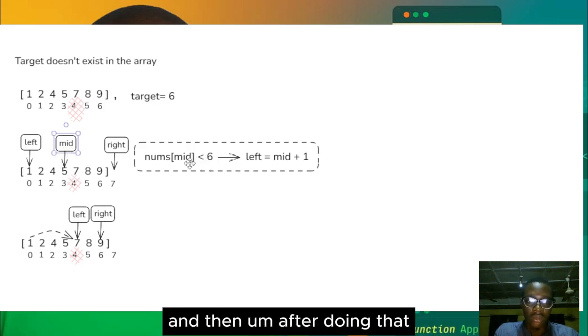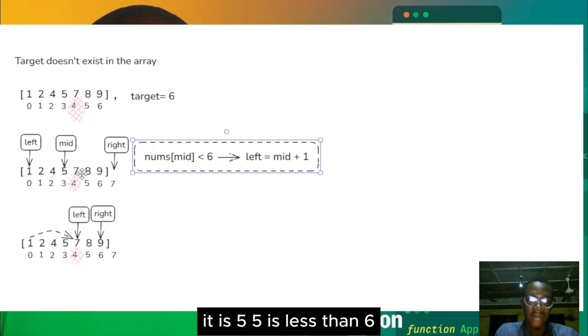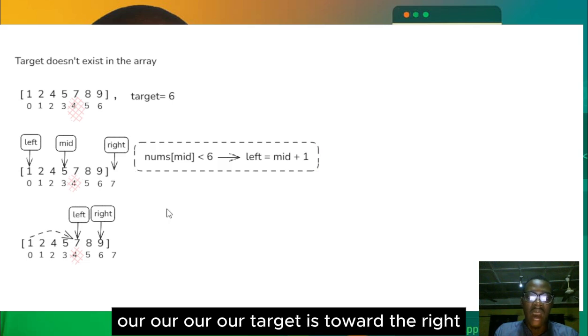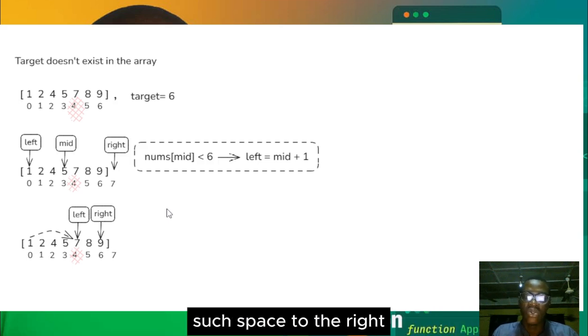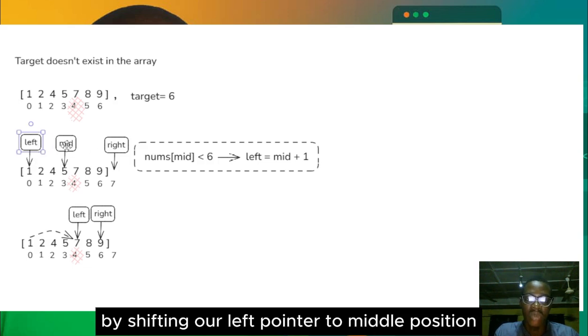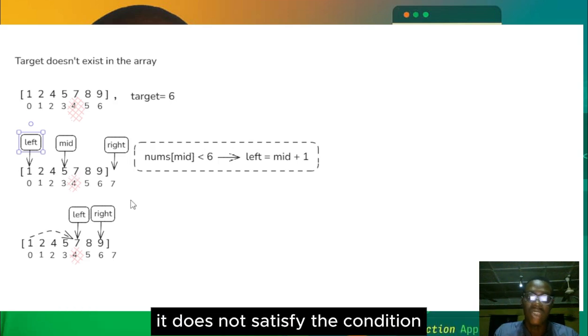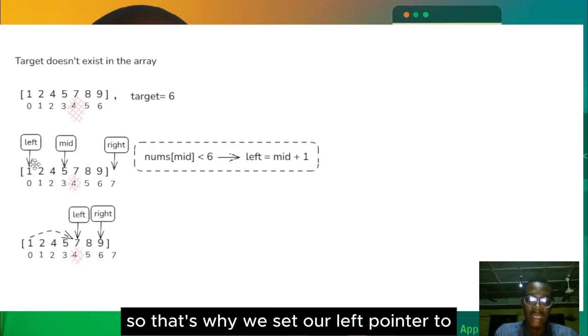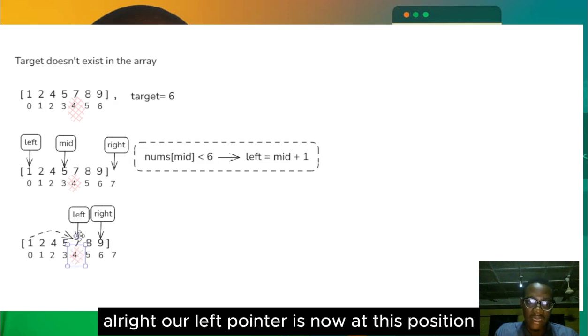After doing that, when we examine the value at this middle position, it is 5. 5 is less than 6. So that means that our target is toward the right. So we have to narrow the search space to the right by shifting our left pointer to middle position plus 1. We have to ignore the middle position as well, because it does not satisfy the condition of being greater than or equals to. It's actually less than the target 6. So that's why we set our left pointer to middle position plus 1, and that's what we have here.